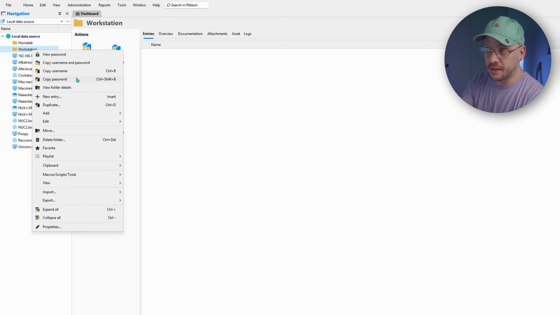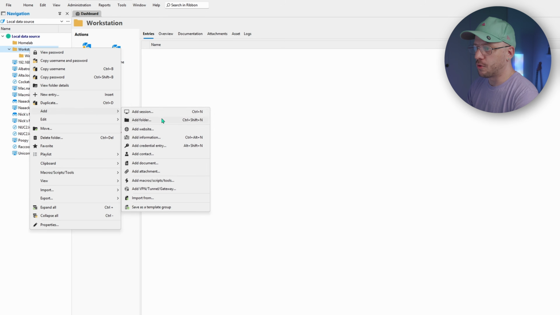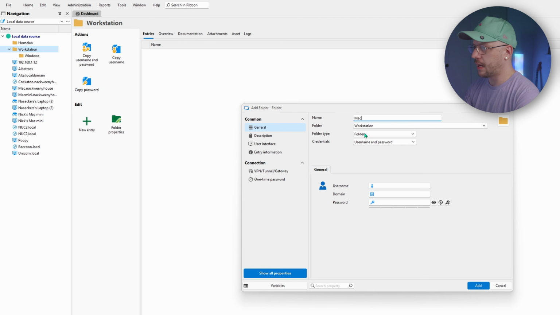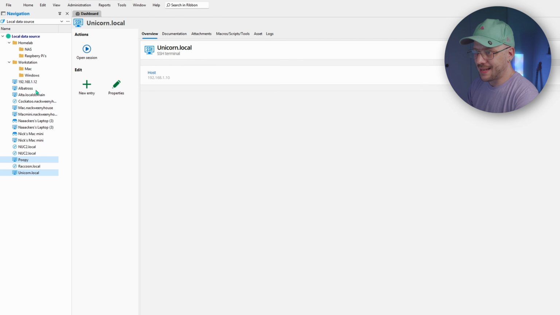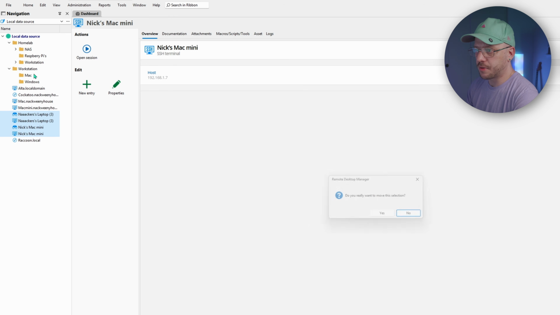And you don't have to do any of this. This is just how I built my data source. Add one more folder, Windows, add one more folder, Mac. So I'll take all of my unraid NASs, drop those into NAS. I have 2 NUCs. Now I'll take my Apple devices, drop those in.